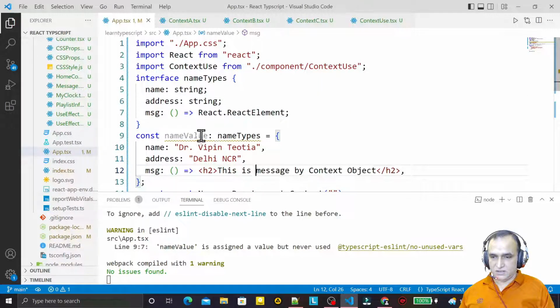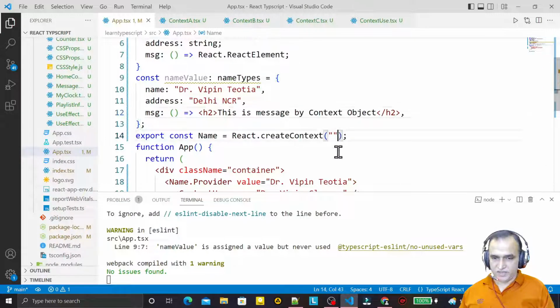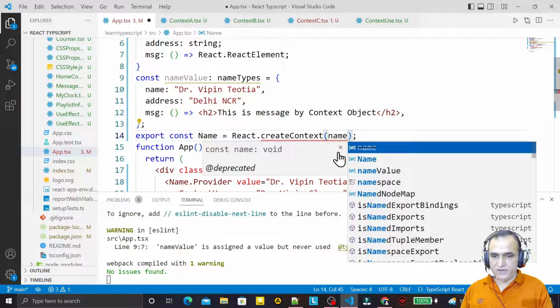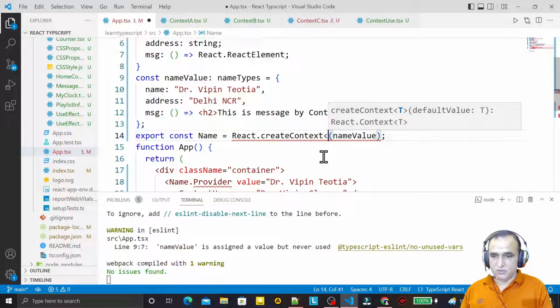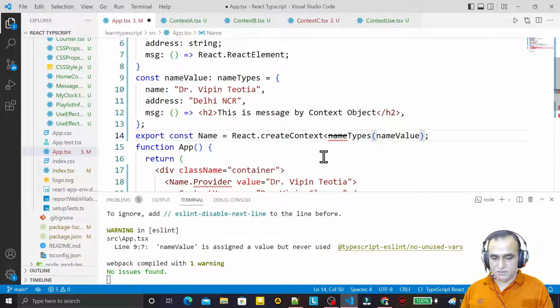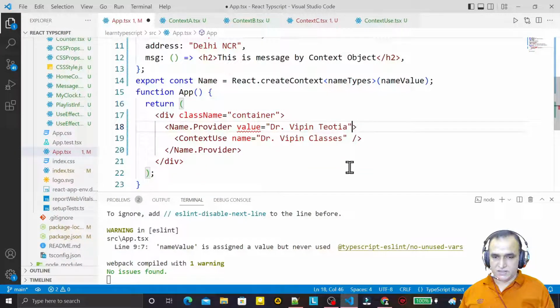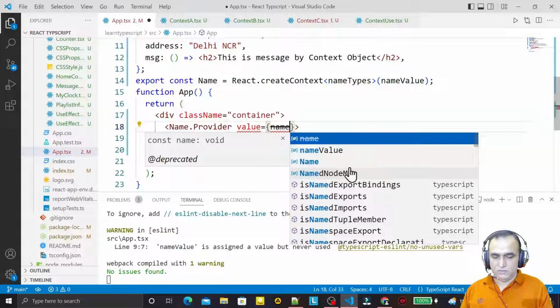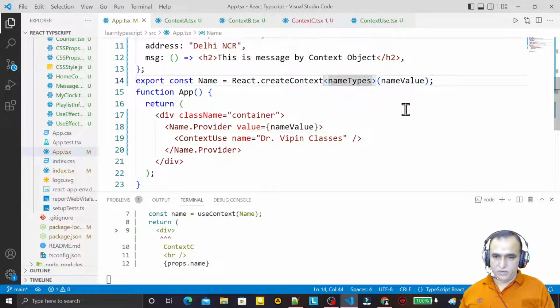We have this. Now this is the declaration of the object, so I specify this object. Here also I say nameValue, and here I need to specify the data type also, so I say NameTypes like this, and this value I need to pass here also now, so I need to specify this value. I say nameValue like this. I save this. So now we are able to pass this.